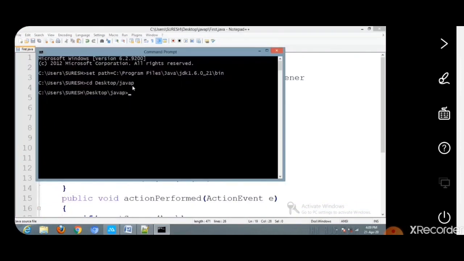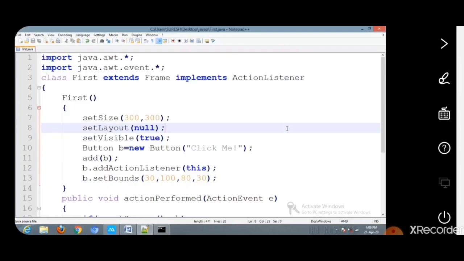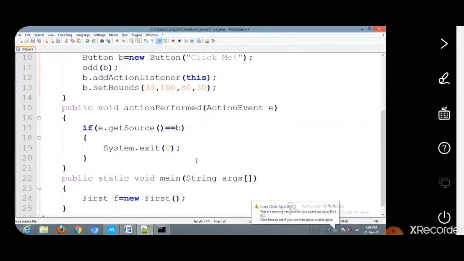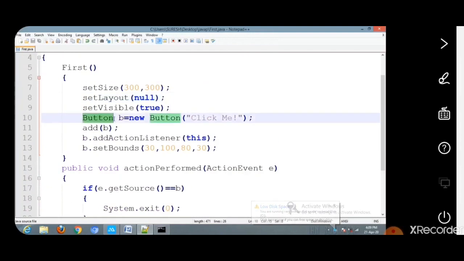Okay. Now we can compile the program again. What will be the change? Let us see. javac first.java. We get an error, that is the variable b is not found. We know that when we create an object corresponding to a class, it will be treated as a variable corresponding to that user defined data type. Here variable b is not found because the variable b is declared inside the constructor method.